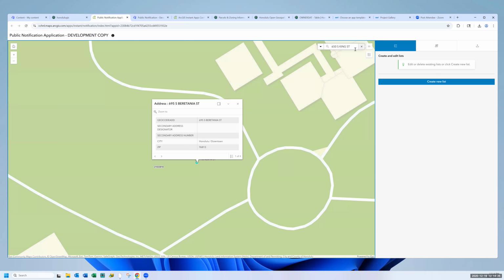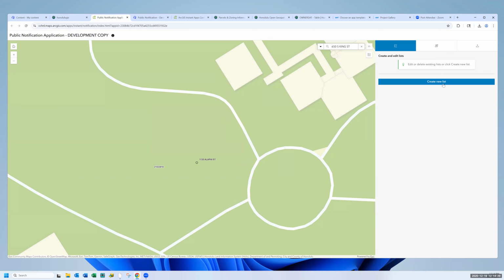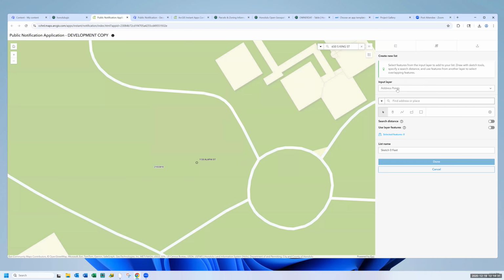So in terms of creating a list, I'm going to click create new list. The input layer is the features that you want to create a list of. So for instance, if we want to create a list of address points based on this location, we'll leave it as address points.